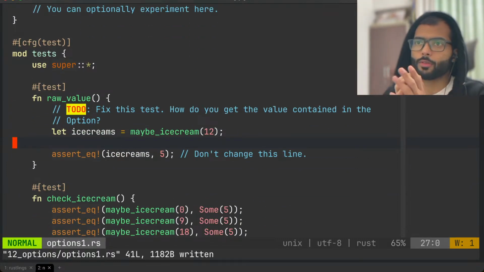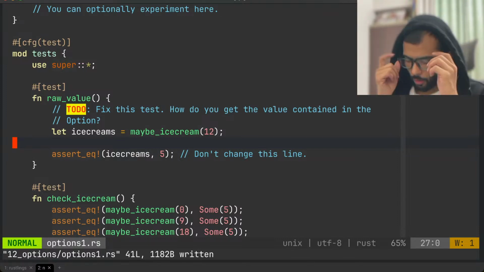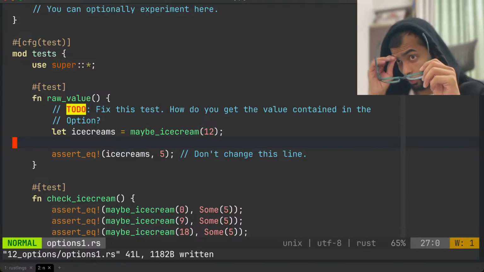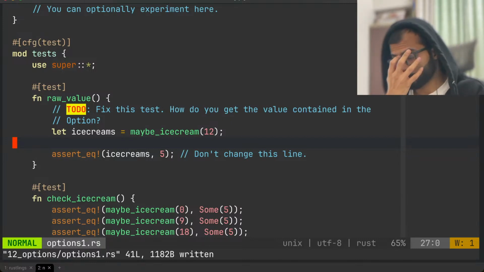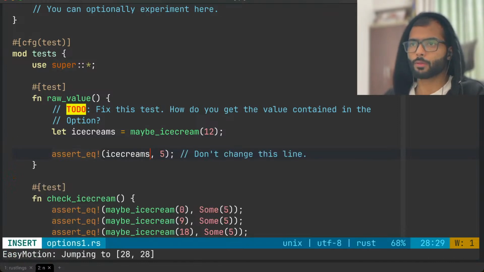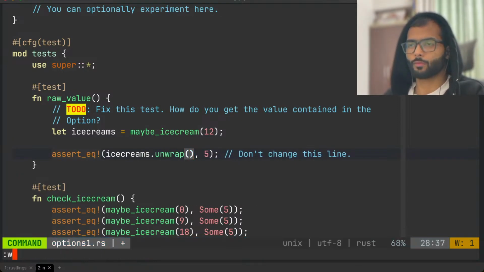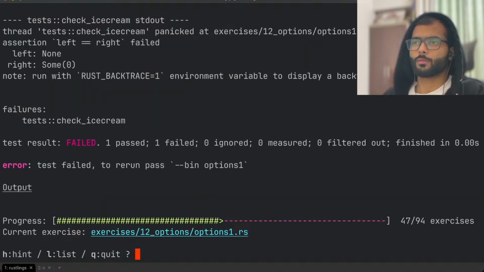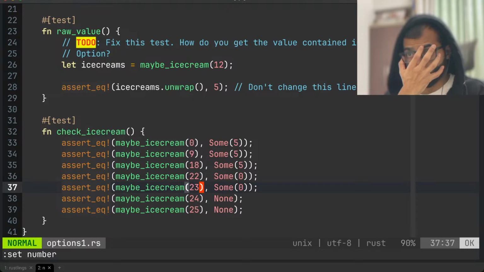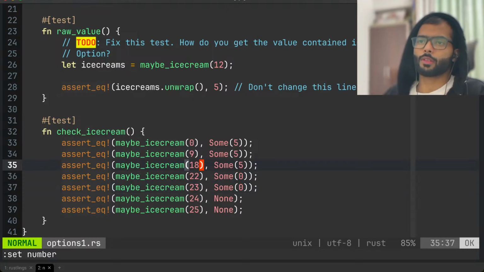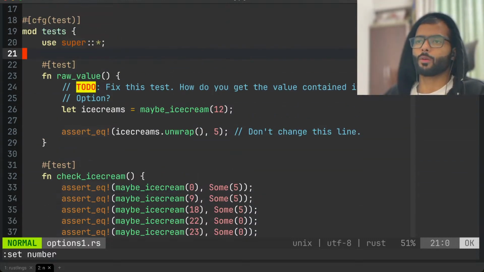Fix this test. How do you get the value contained in the option? Maybe ice cream. How do you do this? I think you can do it with unwrap. One of my tests is failing, test at 37. At 23, it should be 0. After 23, it should be none.